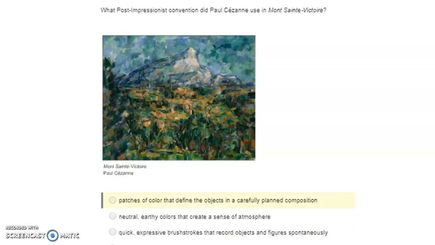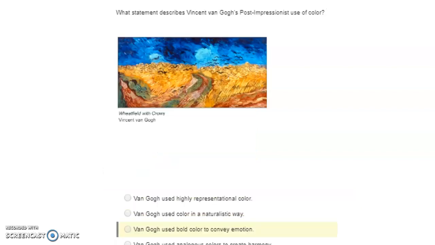What post-impressionist convention did Paul Cézanne use in Mont Sainte-Victoire? Patches of color that define the objects in a carefully planned composition. What statement describes Vincent van Gogh's post-impressionist use of color? Van Gogh used bold color to convey emotion.